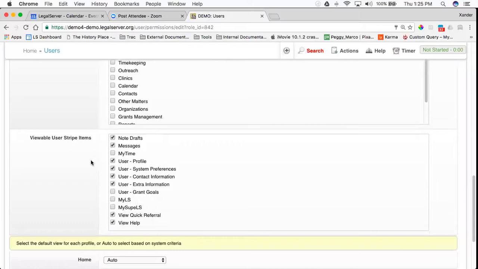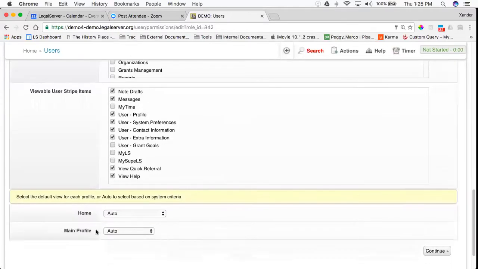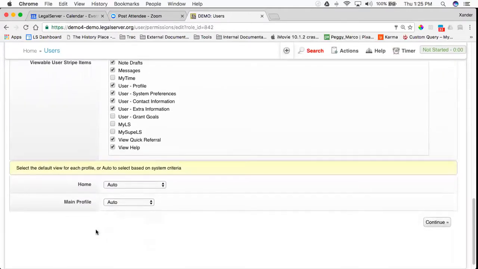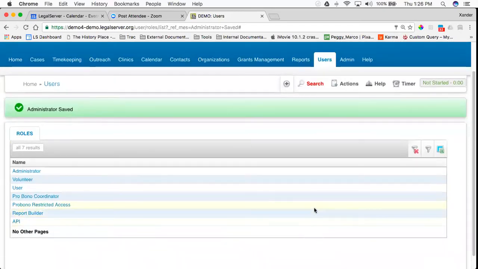And then we also have the ability to control what is on this strip up the search, actions, help, etc. through this menu right here. Down at the bottom, we have an ability to set a specific homepage profile or a specific case profile based on the user role. We'll talk more about profiles on a later video, but if I hit continue, I have now saved any changes I may have had to the administrator role.